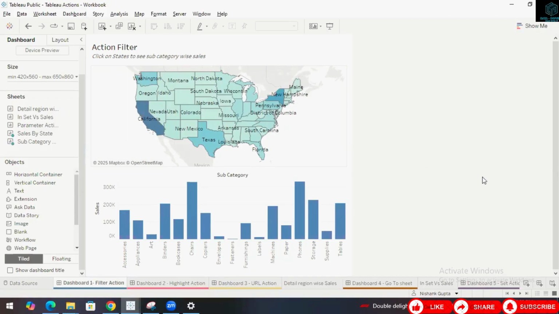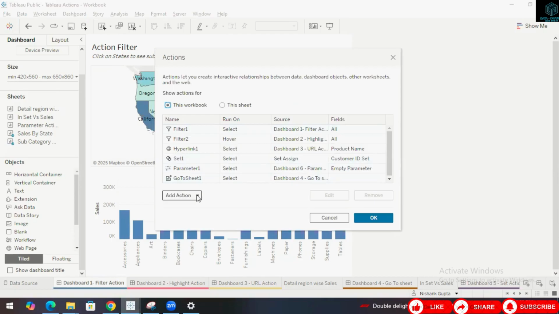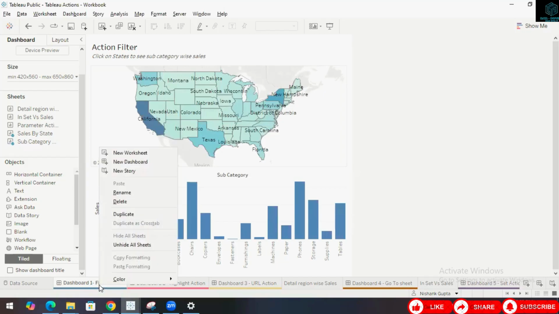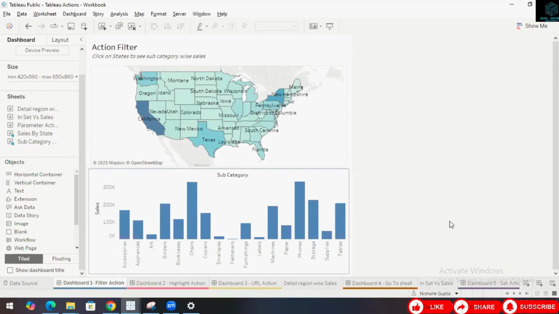So this is the workbook which I've already created to showcase the action filters available. I'll just show it to you. These are the different types of action filters available. First is your filter, then highlight, go to URL, go to sheet, change parameter value and change set. So let's quickly jump to all these filters. I'll first quickly unhide all the sheets which I've used in dashboard 1 to demonstrate the action filter.